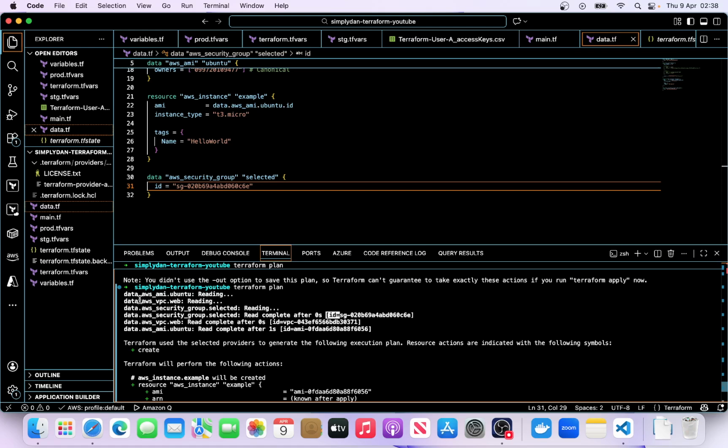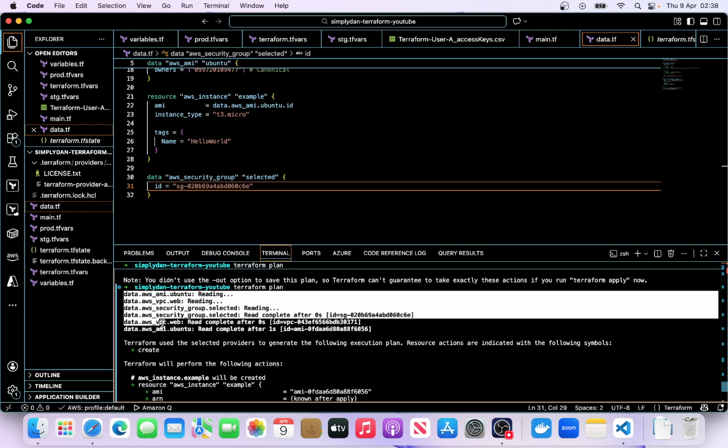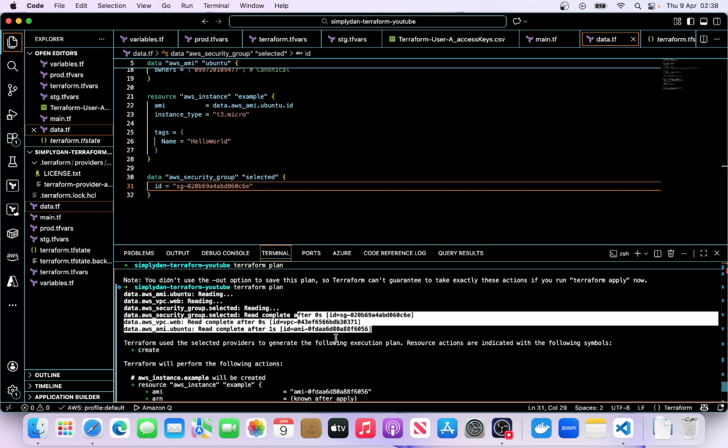And here it is. So this is what we call the data source, and it's read only. But this output, the stuff you see here, you can use it, you can reference it in any of your resources. I hope this helped.